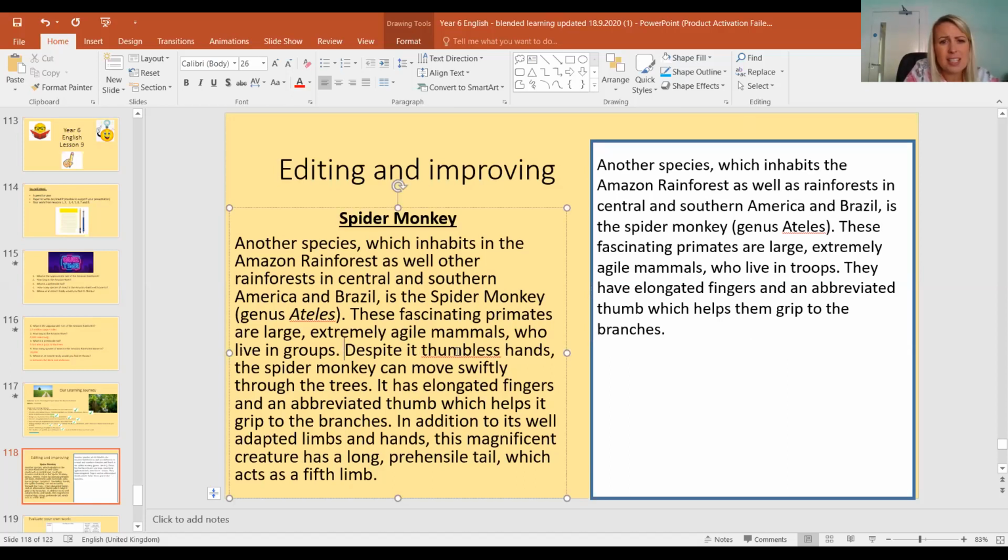Now, instead of saying "despite its thumbless hands," we can say "despite these shortened thumbs," because it may seem as though the elongated fingers would help, but actually the abbreviated thumb, not so much when you're trying to swing amongst the trees. So I could edit that there to improve it. So let me do that.